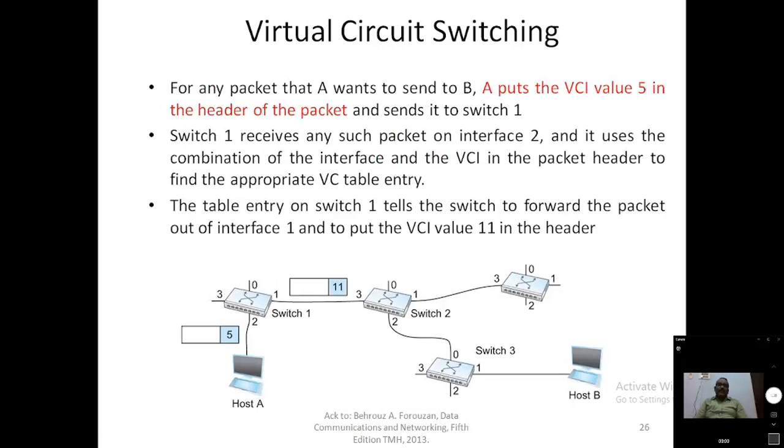Okay, so for any packet that A wants to send to B, first A puts the VCI value 5 in the header of the packet. Then it sends it to switch number 1. Switch 1 receives any such packet through interface 2 and uses the combination of interface and VCI value 5 to look up the table. The table entry on switch 1 tells that switch to forward the packet out of interface 1 and put the VCI value 11 in the header.